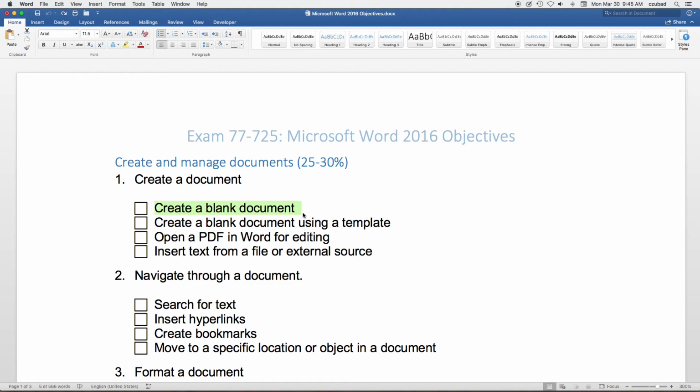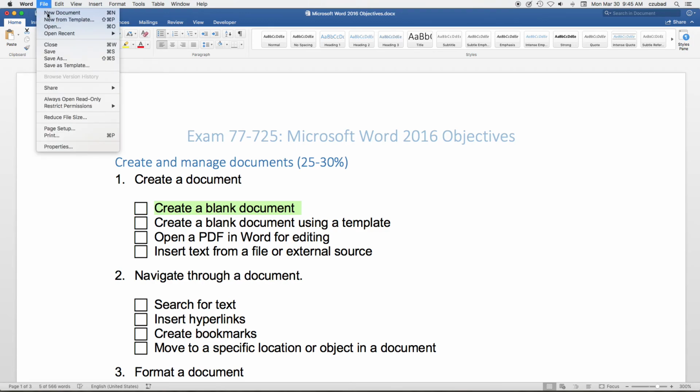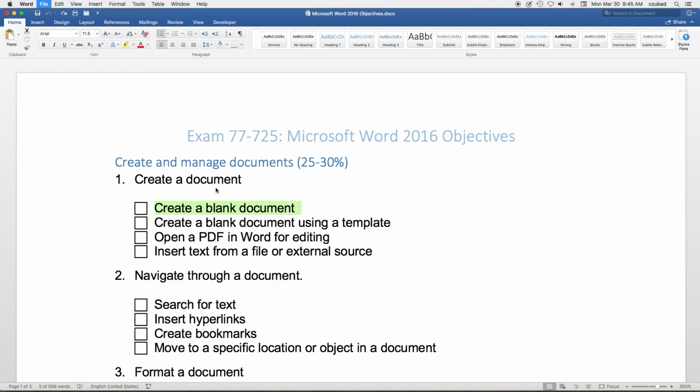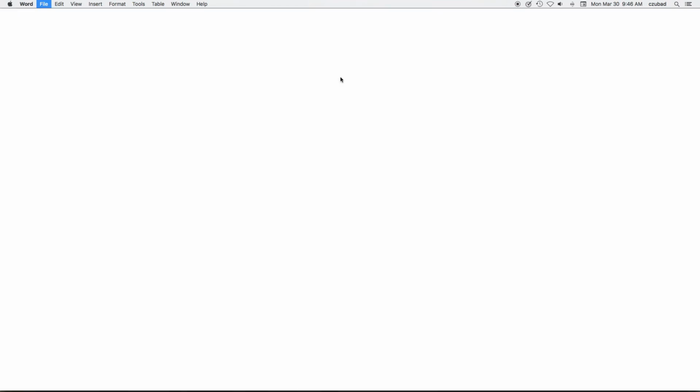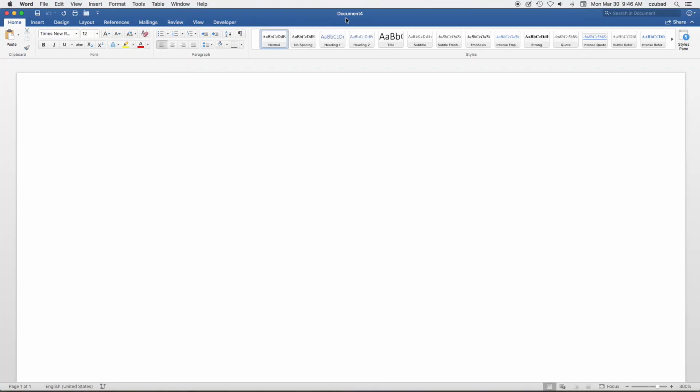But let's start with creating a blank document. Very simple. File, new document, and a couple of things to note. Every time a new document is opened in Word, it gives it a name, document with a sequential number after it. If I've not opened any Word documents before from scratch, then we should see document 1, but we see document 4, so I've been busy.